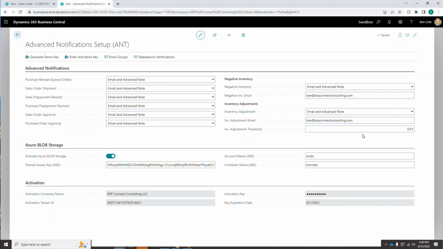Before we get into actually going through a demo, the last thing I want to talk about is the Azure Blob Storage. So within our notes that we're going to create on our transactions and master data, we can embed images and links and really anything we can think of into that notification so that people can take quick action on whatever we're taking notes on, right? Business Central currently only allows you to store 80 gigabytes before charging additional fees for storage.